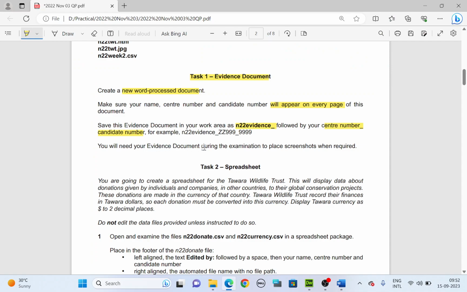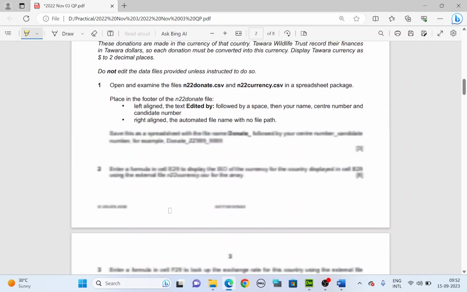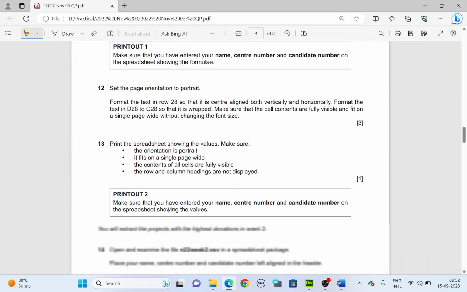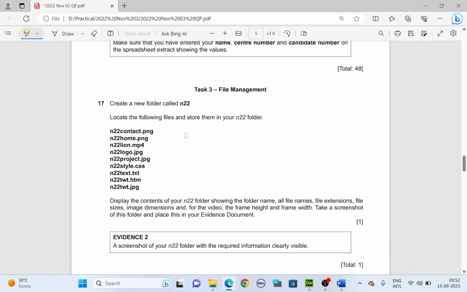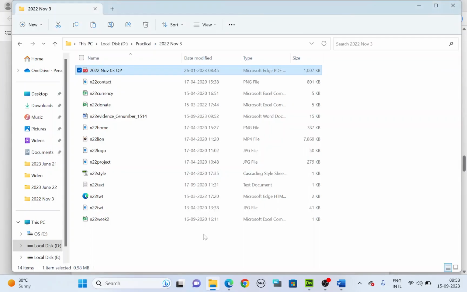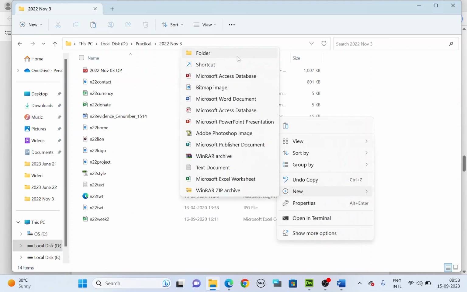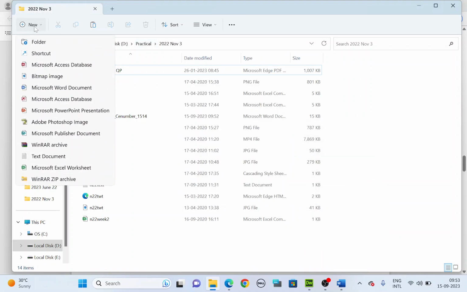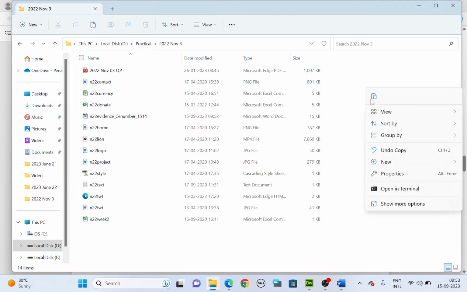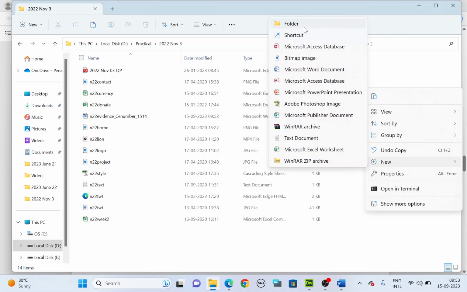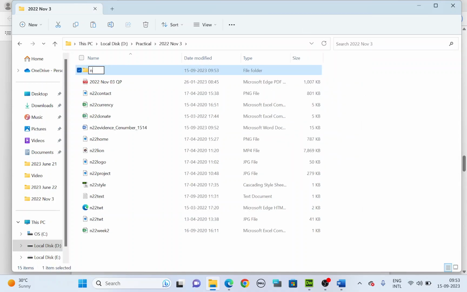So you will have to have this evidence open to paste screenshots whenever you're asked to do so. So let's move on to web page. Let's start with file management here. Task 3, create a new folder called N22. So in the folder provided, you will have to create a new folder. So you either right click and then create new folder, or you have the option here to create a new folder. Okay, so right click, new folder, and name the folder as N22.